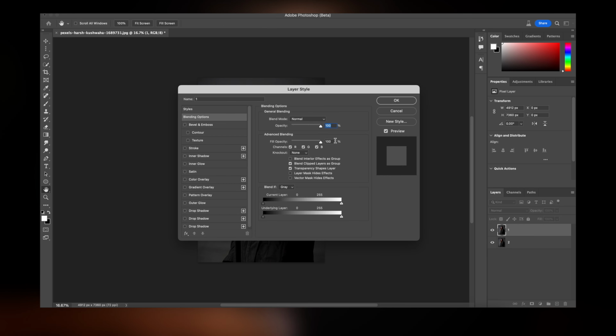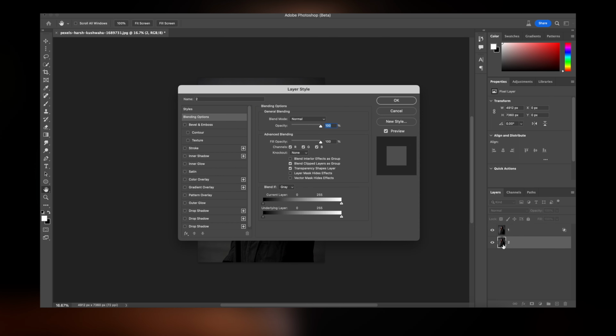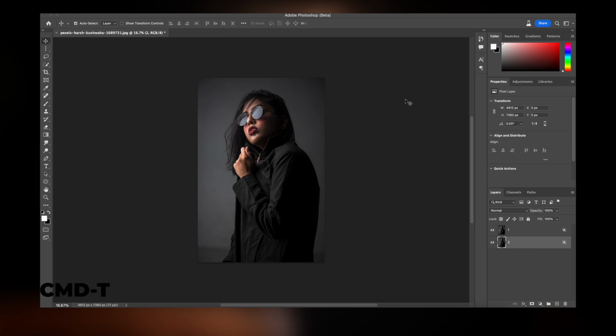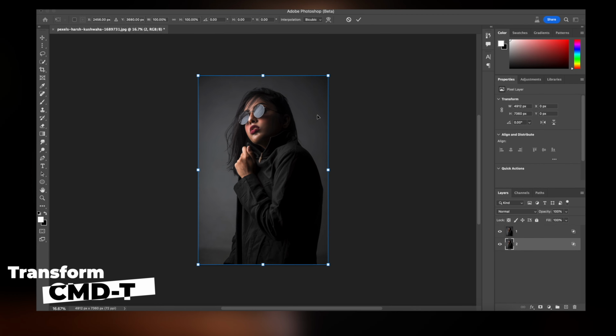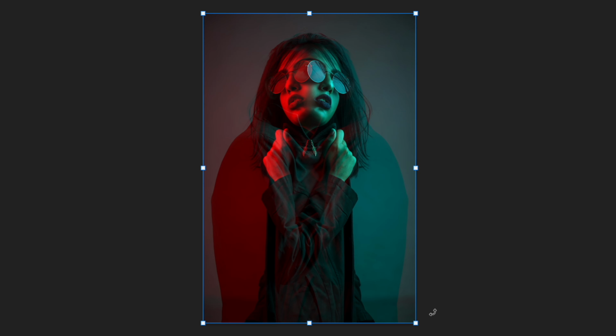I'm going to double click on 1, and I'm going to turn off the blue and green channels and hit OK. Then I'm going to come down to layer 2, double click and turn off the red channel and hit OK. With this image, I'm going to flip it horizontal, and this is going to create a very cool symmetrical effect on this. So Command T, right click, all the way down to flip horizontal, and boom, look at that.